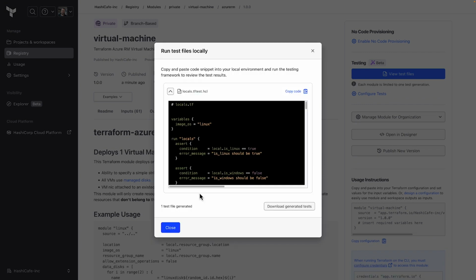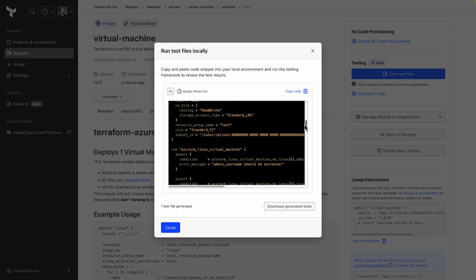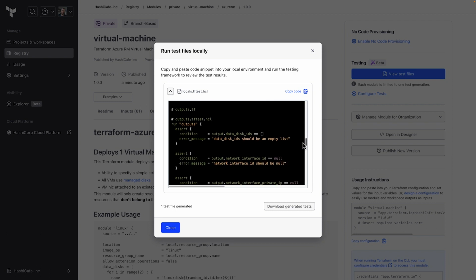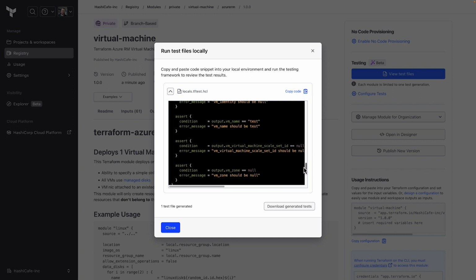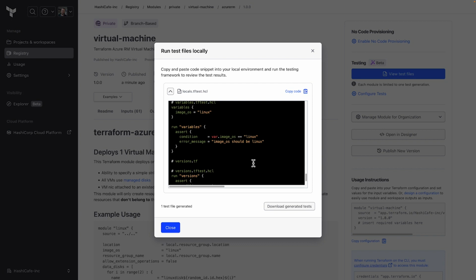And there we go. We have a customized test file generated here with a number of test runs created for us to test various aspects of this module. So this is a great starting point for writing your own tests that go a little deeper into the behavior of your modules. From here, we can copy this code out to the clipboard and paste it into our editor, or we can download a zip file with the generated test file or files.